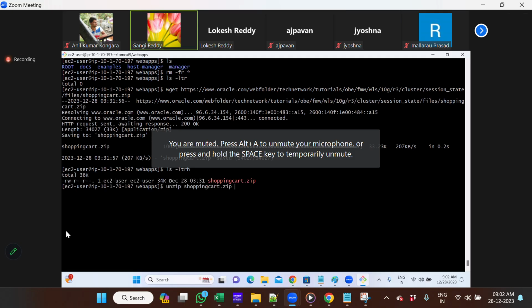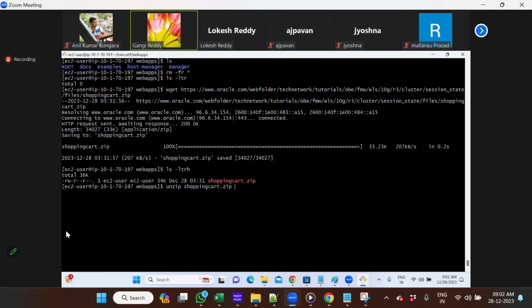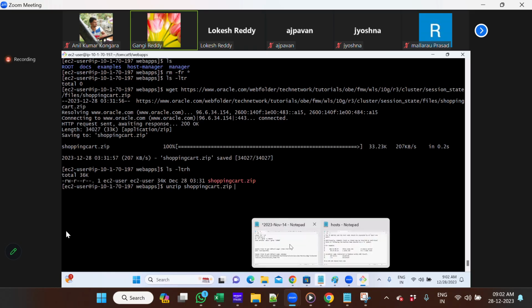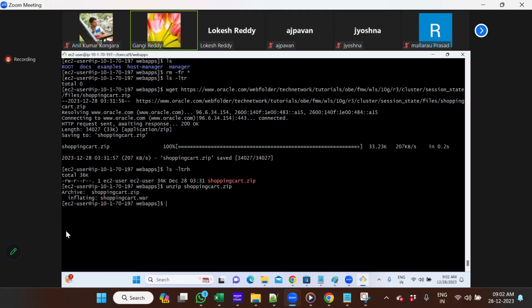Please observe which folder I am in right now. Webapps. Is Tomcat running or not now? Running. Tomcat is running. So while it is running, we are doing deployment. This deployment is called hot deployment. In the olden days, people used to say hot deployment and cold deployment. Cold deployment means stop, deploy, and then start. While running, if you do any deployment, that is called hot deployment.